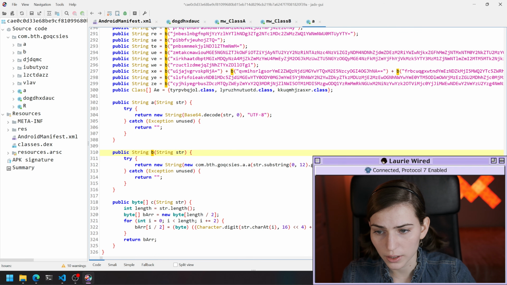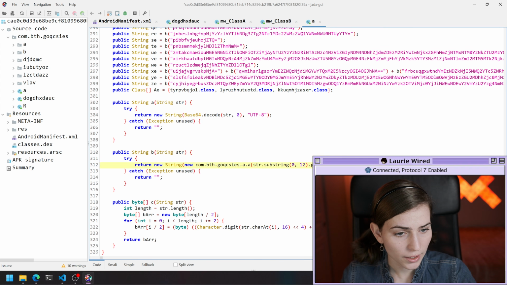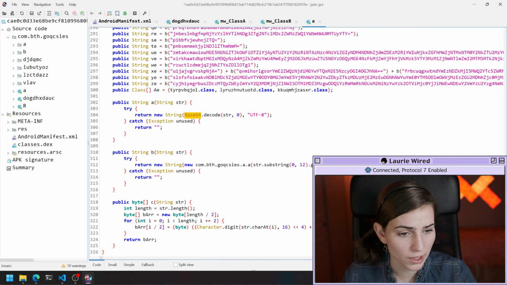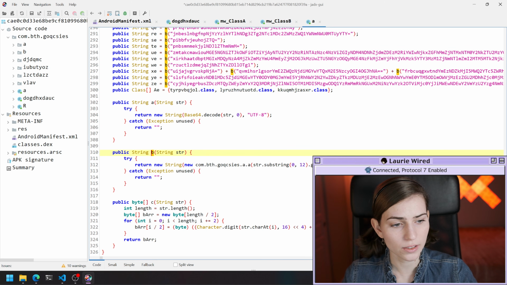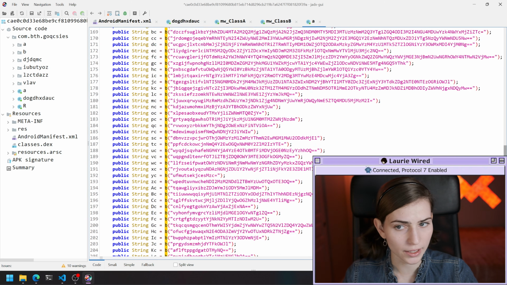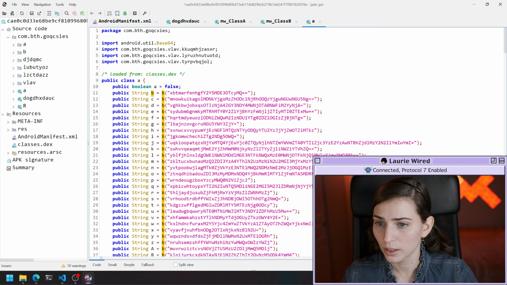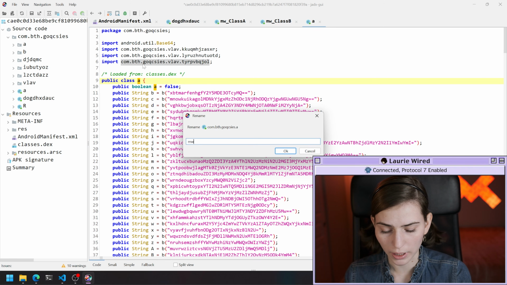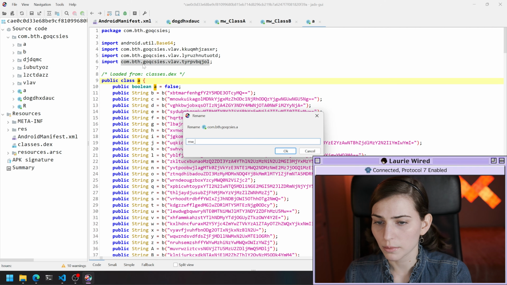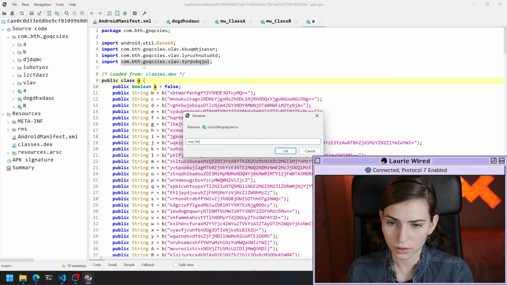So let me go to the definition here, and it looks like, yes, this is Base64 encoded data, but they're also doing something else. I'm going to call this, let me see if I renamed this class first. I will actually name this something else first so I don't get it confused. So I'll call this MalwareStringEncodeClass.